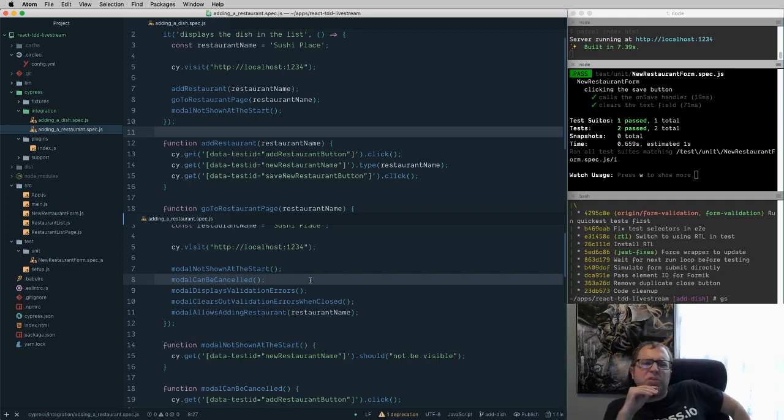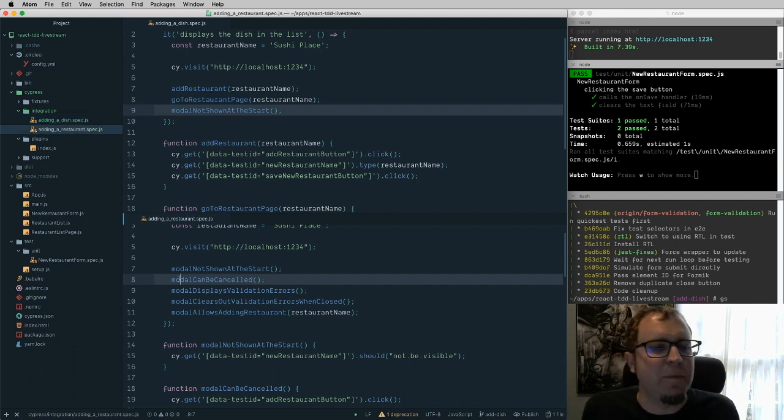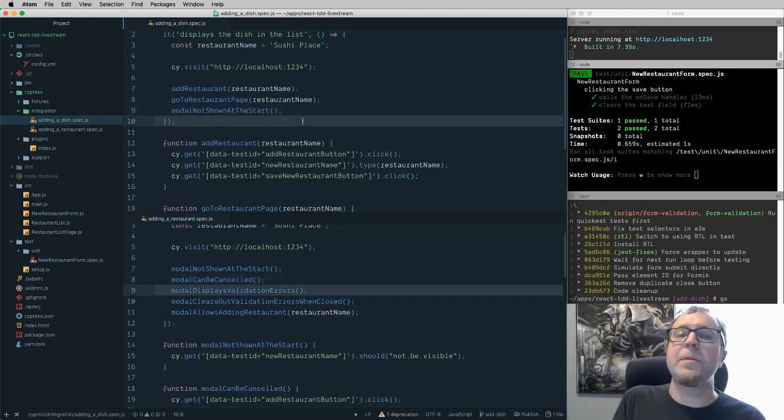Do I want to do that, or do I want to go to actually get to the real functionality? It seemed natural enough to have the modal not shown at the start and to test that. But maybe there's a reason even to take that out at this point. I think we'll leave that in, but let's not do the modal can be canceled and modal displays validation errors yet. Let's go to our happy path first. Let's go to actually having the functionality work, and then we can add in the edge cases, because that won't be very motivating yet to just write out a bunch of things that aren't working.